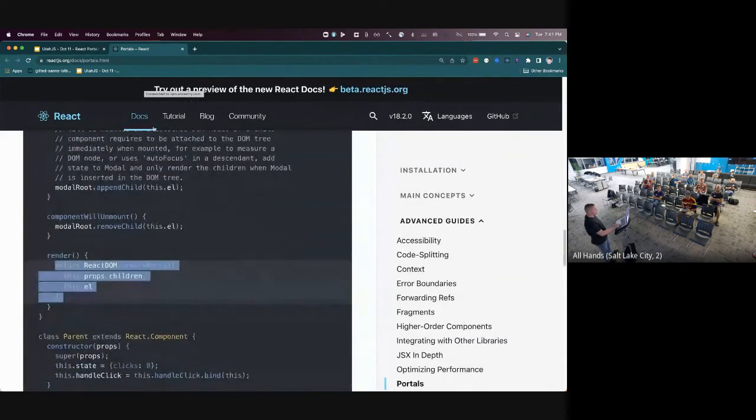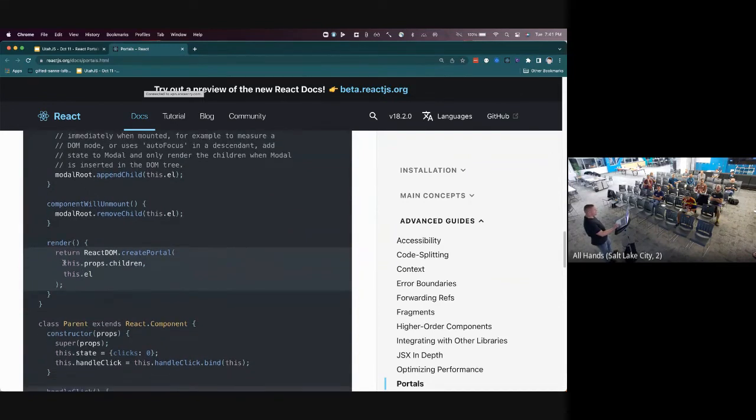Thank you. So you have this ReactDOM.createPortal, and then props. You don't actually have to pass the props. This is just the way they're doing it. You can have any JSX and then any element there.